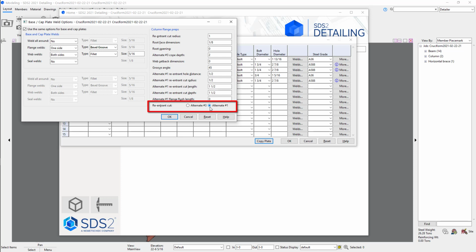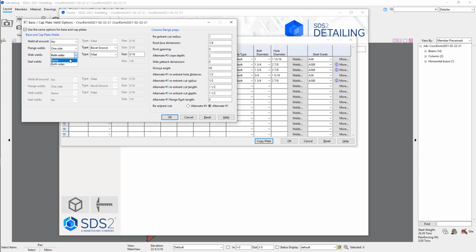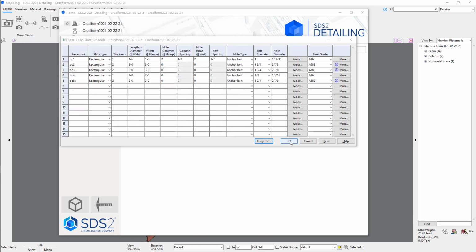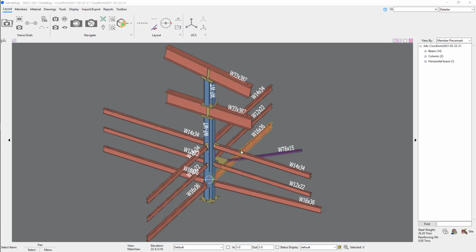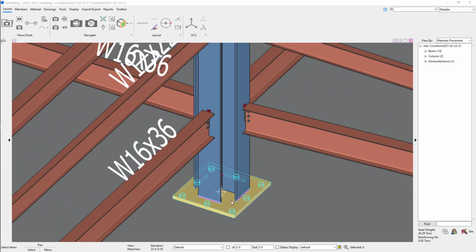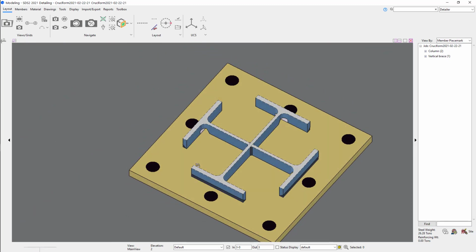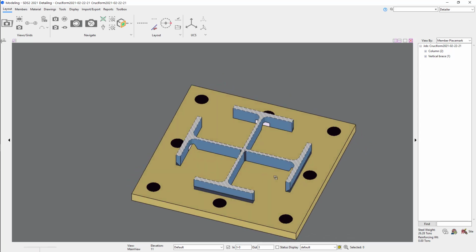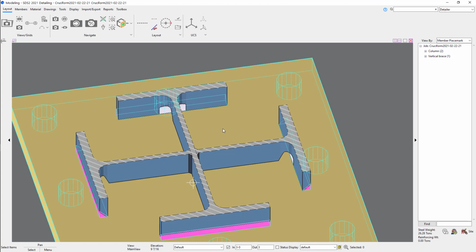When it comes to the alternate 1 and alternate 3, as per the AISC, plate sections require the use of alternate 3 and rolled sections alternate 1. The system is intelligent enough to detect this and will apply alternate 3 values to the plate material. I will set the web weld to none for clarity. As you can see here with the wide flange with the T cruciform, you have the alternate 1 for the wide flange and the T's.